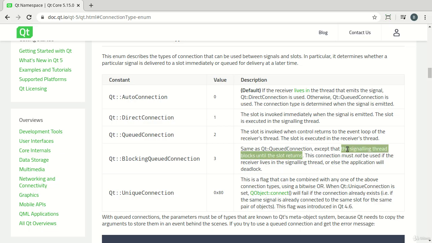What does that mean? Let's say you and Bob are having a conversation. You emit a signal and say, Bob, go do something. I'll wait. And that's literally what happens. The signaling thread waits, or blocks, until the receiver, in this case Bob, does whatever we tell him to do. This is super dangerous because you can actually block your thread, and that's why programs stop responding.